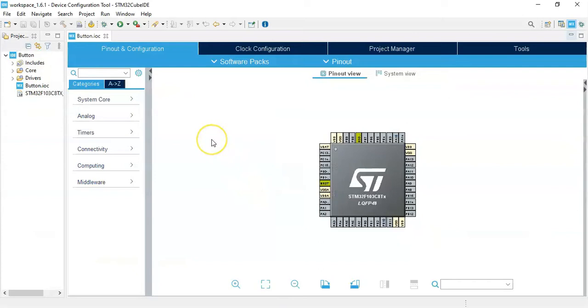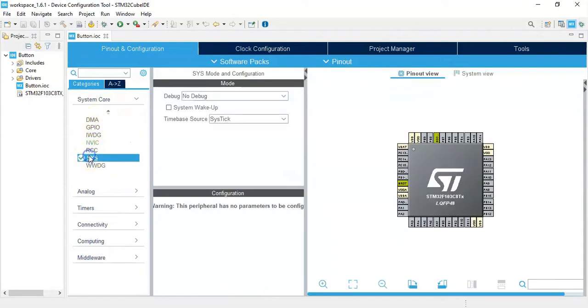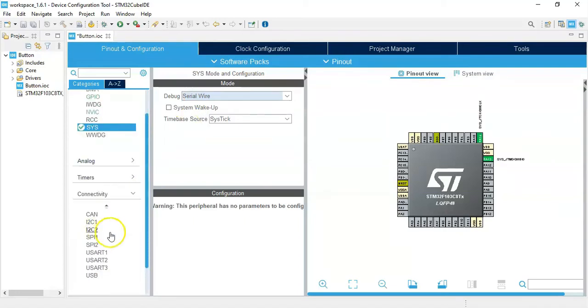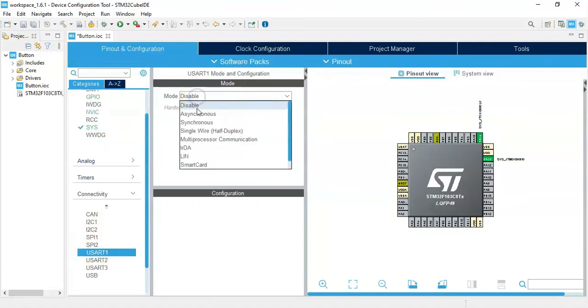I have already opened the CubeIDE. I saved it. If anybody doesn't know how to install CubeIDE and do a simple Blink program, I have made a separate video for them. Now we can continue. Click System Core. Click Sys for the debug serial wire. Click Connectivity. Click UART1 for mode asynchronous.